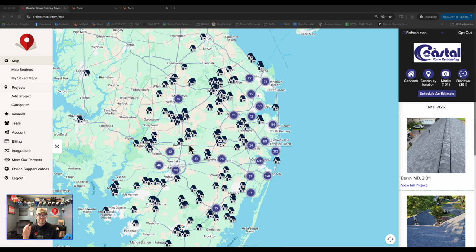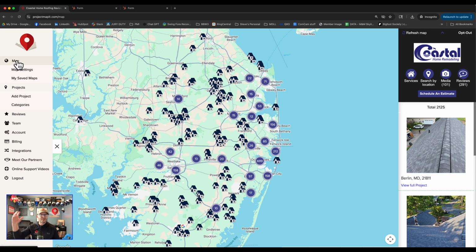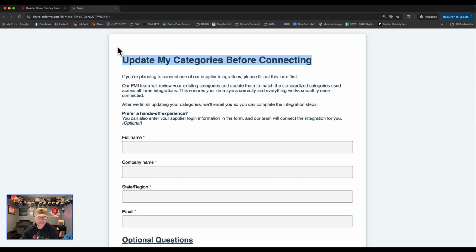If you are a pre-existing customer of Project Mapit, we need to first make sure that the categories in your system, Hardie Plank Beaded Select Cedar Mill siding, are going to match the categories that are being pulled in from QXO. The way you're going to let us know that is by filling out this form. It's a form that just says, update my categories before connecting. You're going to fill out this form. My team's going to get it. And then when we get it, we are going to go into your pre-existing categories, fix them so they're going to match the QXO sync, and then we'll email you back and let you know.